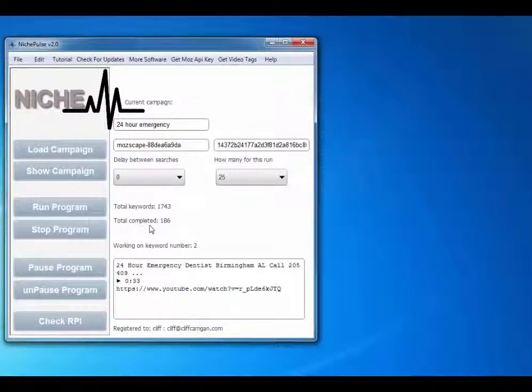So it's had a total of 186 of those keywords already put through its paces doing what the software does. Now this is important because, in this example, we've got over 1,700 keywords. Well, you don't want to be forced to sit in a single session and go through every one of those keywords. That just wouldn't be good.